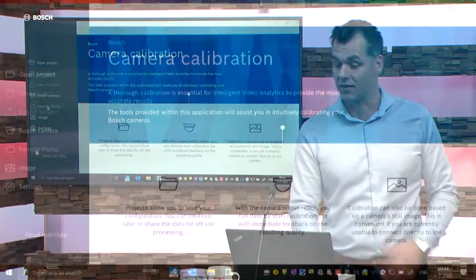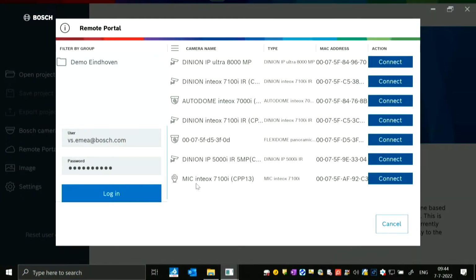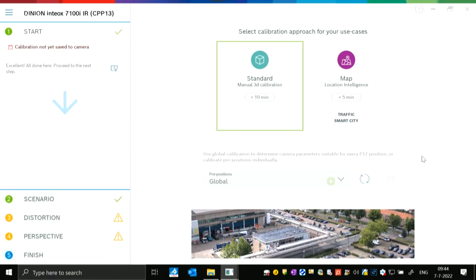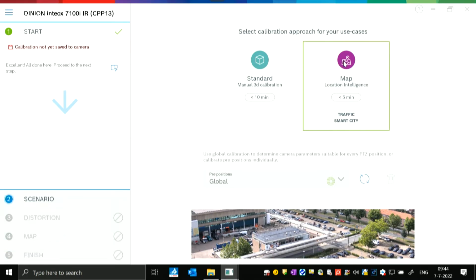So this is just a demonstrator as a standalone. To demo, I have this laptop, which is connected to the Wi-Fi, so I have an internet connection here. And we can connect via remote portal to one of the cameras. This camera is also based in Eindhoven. This particular camera will start to live stream already, and I see the video here on the bottom of the screen. I can select, okay, I want to do a standard calibration, which is the current approach, but this is really something new. I can do it map-based. And map-based calibration gives you very nice benefits.